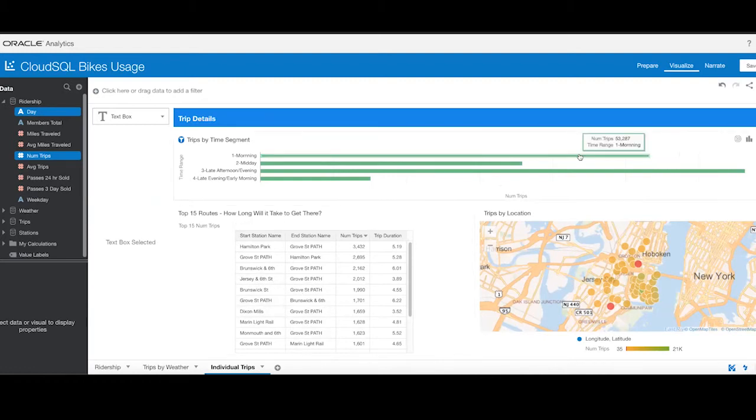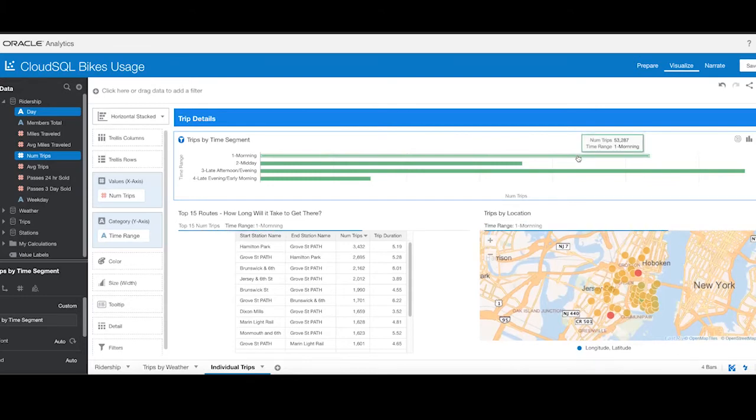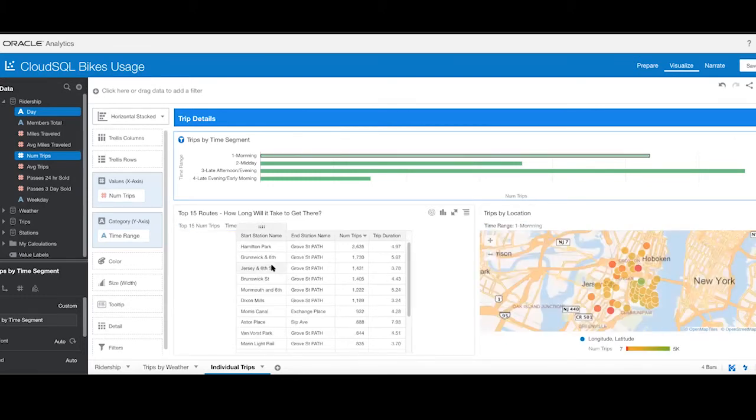If we look at it by, let's say, a morning segment, we can look at information and say, hey, as a user of this bike system, how long is it going to take me to get from point A to point B? And here's the average trip duration to go to Grove Street from the different stations, so I can help plan my day.